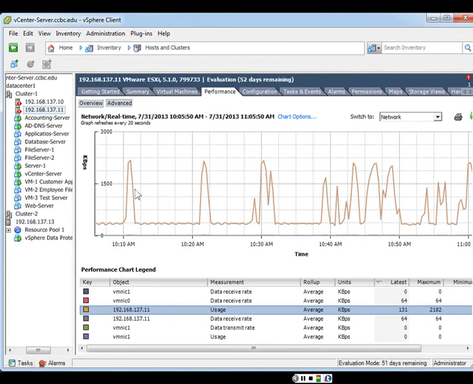And this shows our amount of network activity. Now, if you look at this example right here, we're looking at 1,500, 2,000 kilobits per second. Well, 10 base T is 10 megabits per second. So you can see that there is absolutely no problem here when it comes to network activity.